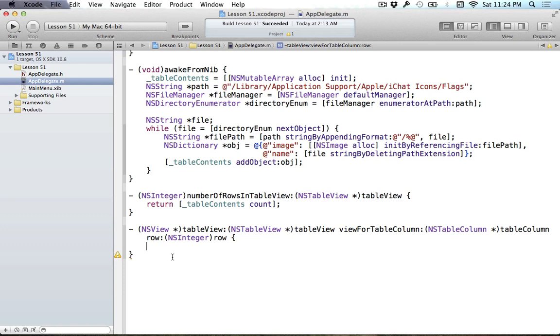So this is really not too bad, but what we're doing is we're going to ask the table view to give us that nice little cell that we already set up in Interface Builder, and then our job is to simply fill the information in, so the image view and that text field that we have, with the dictionary objects in table contents. So this isn't all that bad.